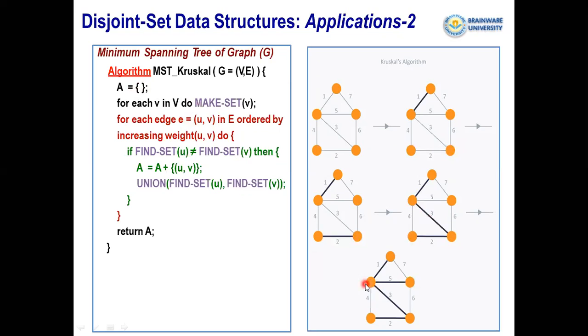Next take the next minimum, that is 4. If I choose this 4, then check whether this vertex and this vertex belong to the same set. No, they do not belong to the same set. But if I choose this edge, then it will form a cycle, so you cannot choose this edge. So we go for the next one, that is 5, and we check whether this vertex and this vertex belong to the same set. No, these two vertices do not belong to the same set. Then we assign this edge to the set A, and then we apply the union operation.